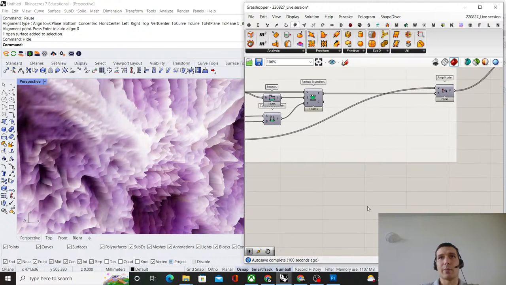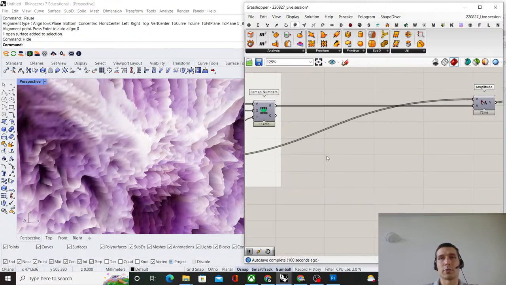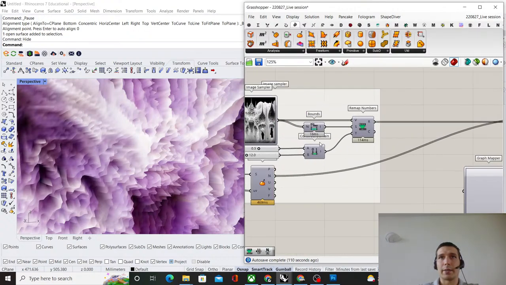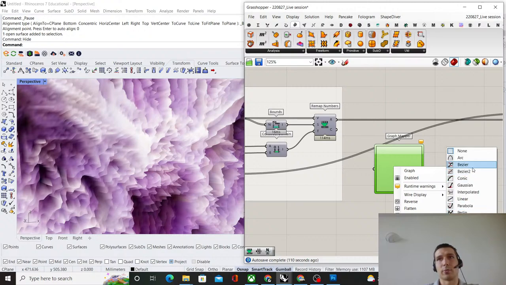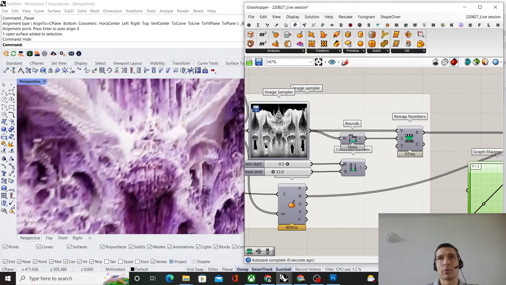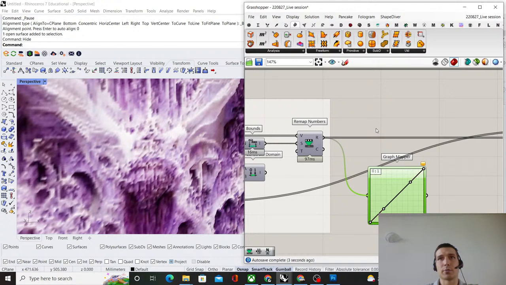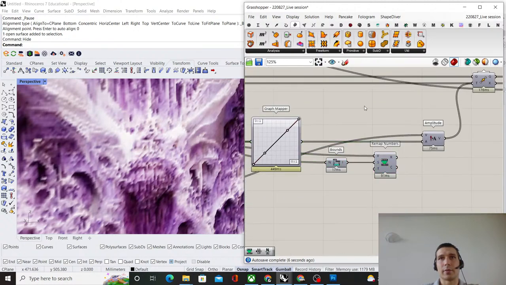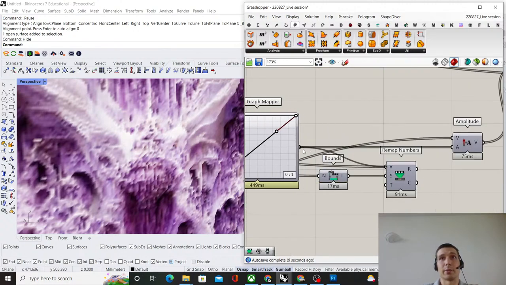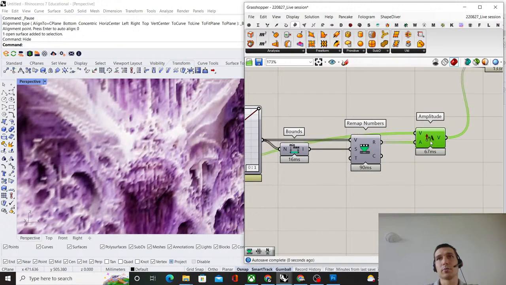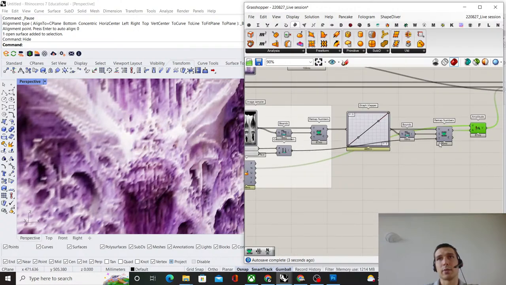I'm gonna take the graph mapper, which let's remove from this group, and let's make another group here. Another part of the group here. I'm gonna make the graph mapper. And as our graph mapper works in the domain from 0 to 1 as well, right? I'm gonna disconnect this domain, and I'm gonna use it a bit later on. So let's connect the values here, right? And let's take another set of remap numbers and bounds here. Let's connect it to amplitude. Let's connect this domain here, right?